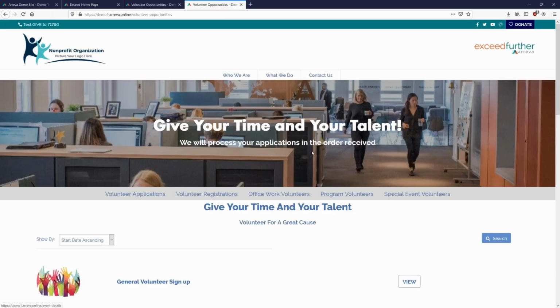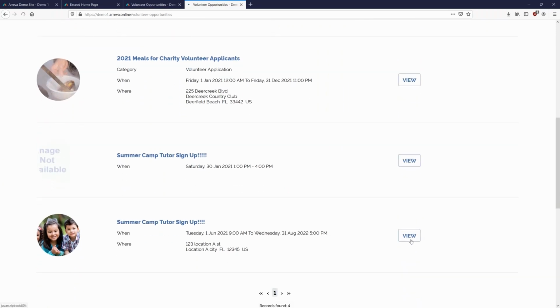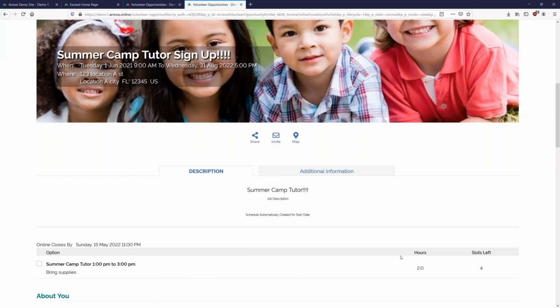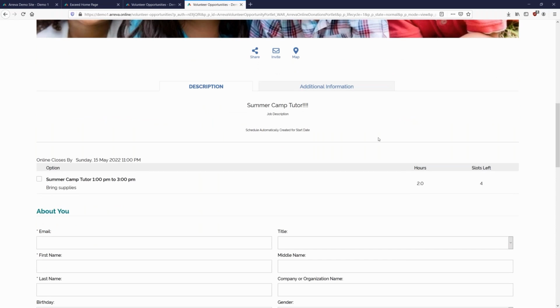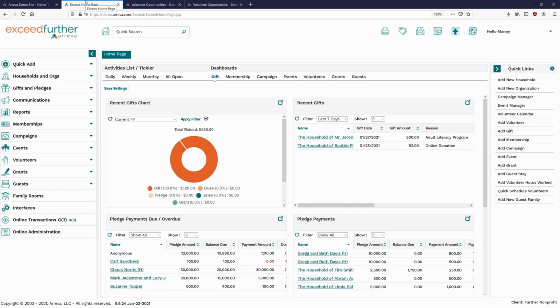The other we're going to be taking a look at is a summer camp tutor sign up. We have two individuals who have signed up for those job slots, saying they are going to be a summer camp tutor on these specific days. So we'll get those imported in. You guys can see how they get scheduled and how they look directly in the volunteer manager as a scheduled volunteer.